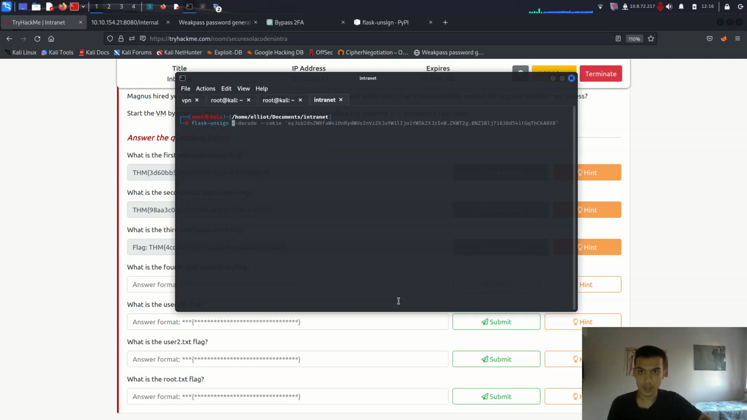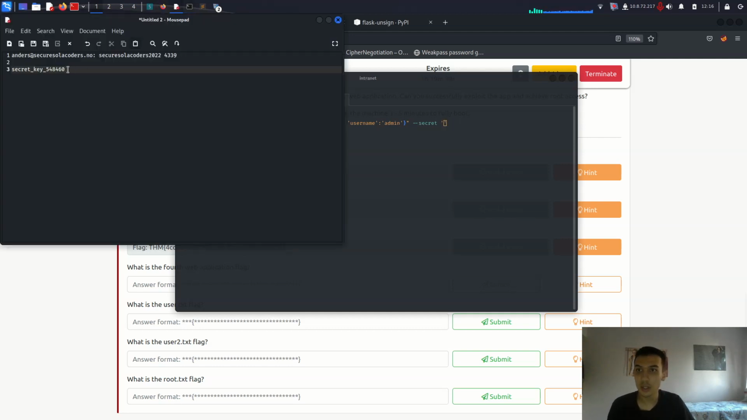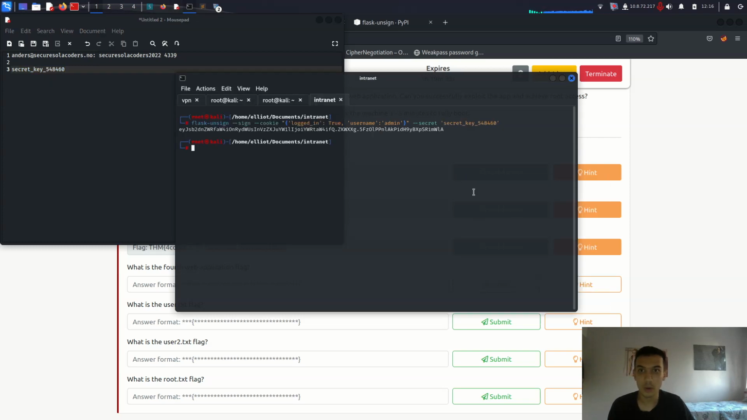Okay, and say here --sign and --cookie for the login through usernames, just giving the admin. We are not the owners, you know. And for the secret key, you just have to be giving here the secret key. So our secret key is over there, so you just have to copy this and then paste it. So yes, this is our new session ID.